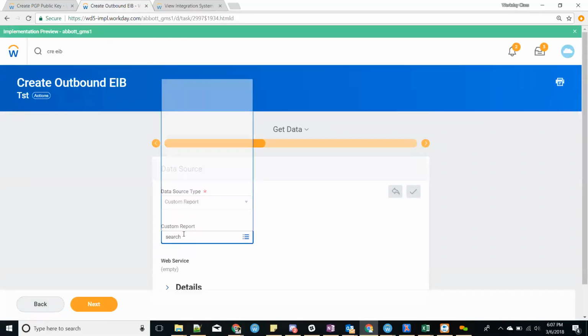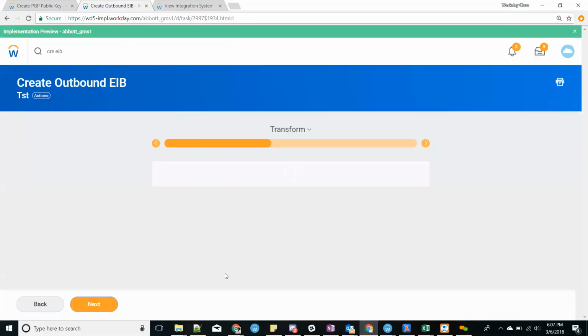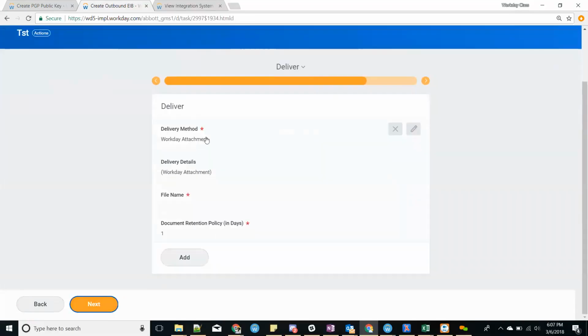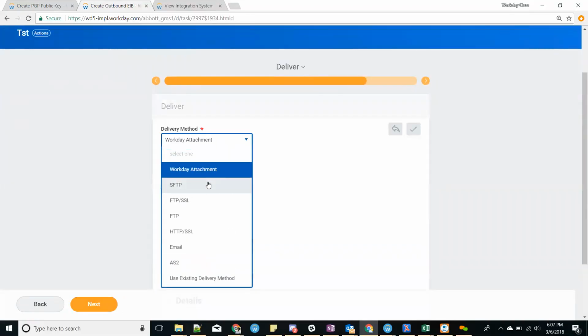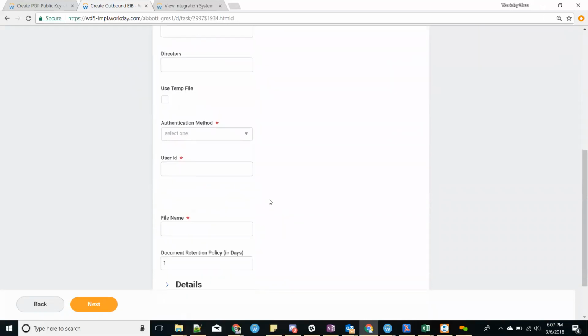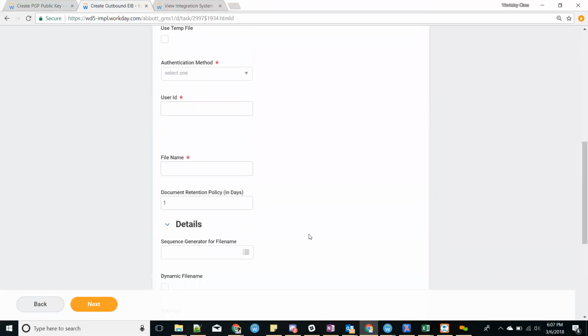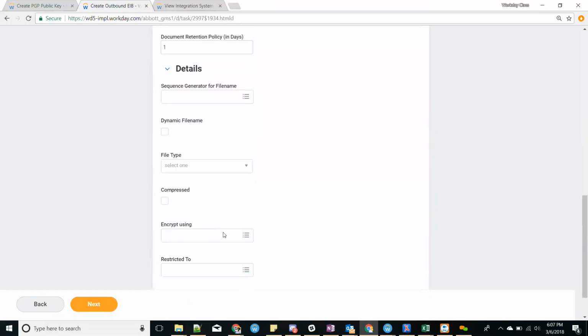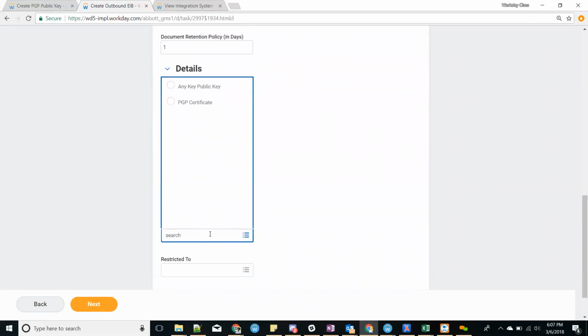Data source is a custom report. I'll give it from my custom reports, advanced report, and then transformation: no transformations. While delivering a file, if I pick an SFTP server as my delivery method, when I go to details, where I find my sequence generator and other settings, I see my encrypt using option. And you can see our newly created any key public key as a public key.